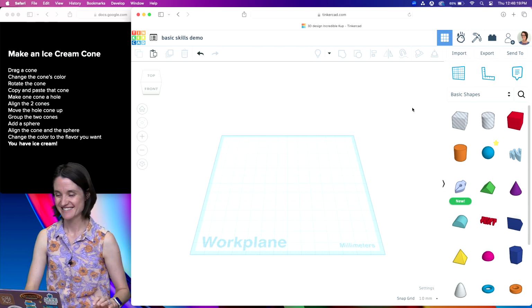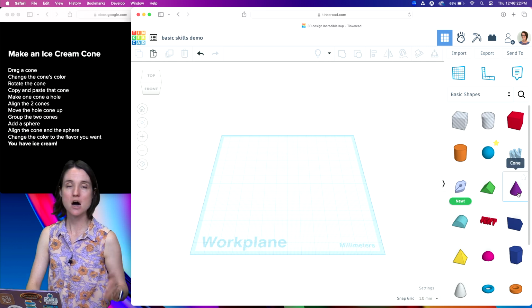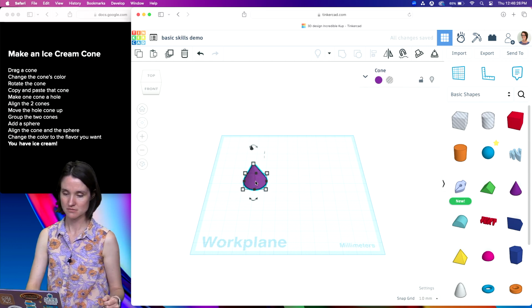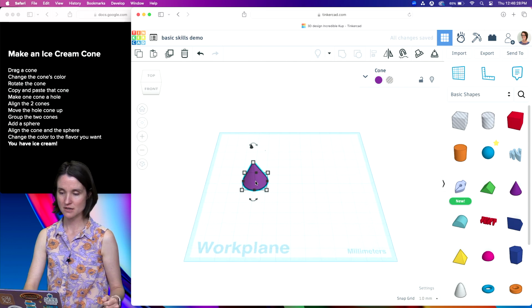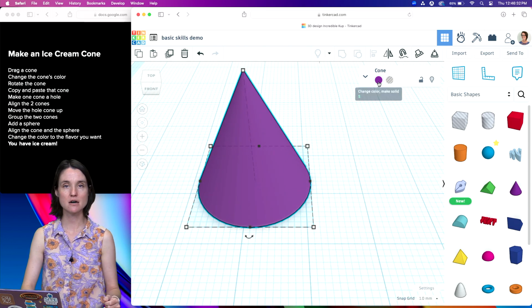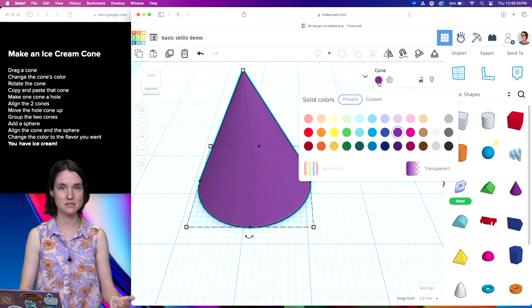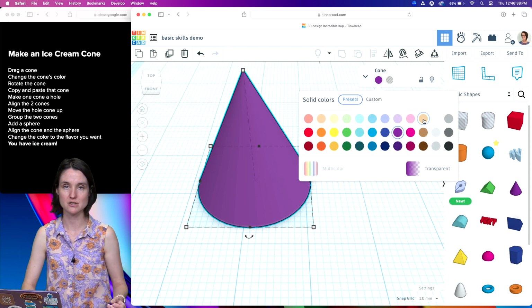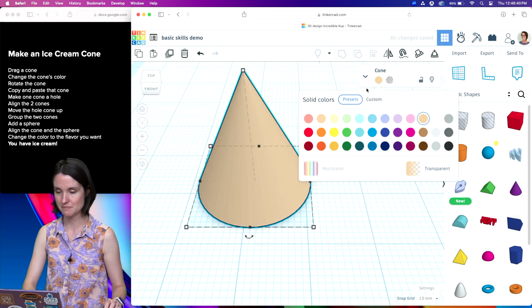Are you ready? We're going to make an ice cream cone, so we need a cone. That's the purple one. We're going to drag that cone out, okay? I'm going to zoom in a little just so we can get a little closer. And I'm going to click on my cone color. It's by default purple, but let's change it to what an ice cream cone might actually look like. Maybe this light brown.